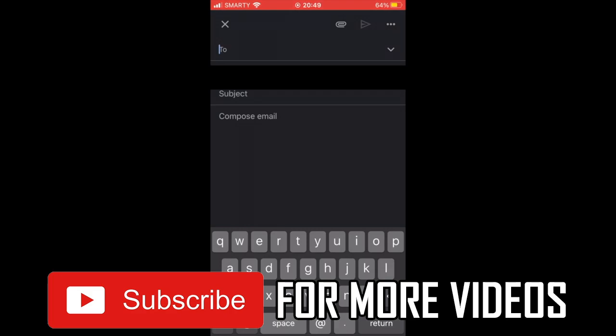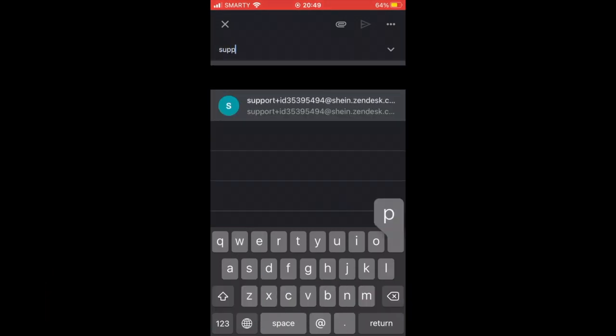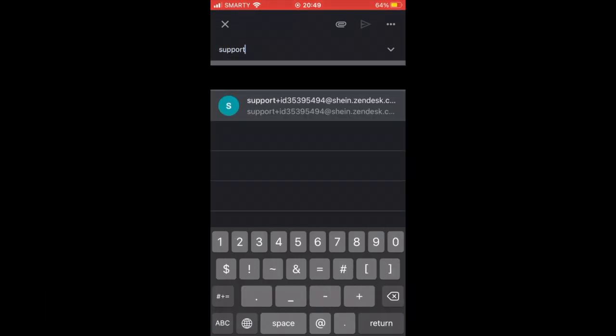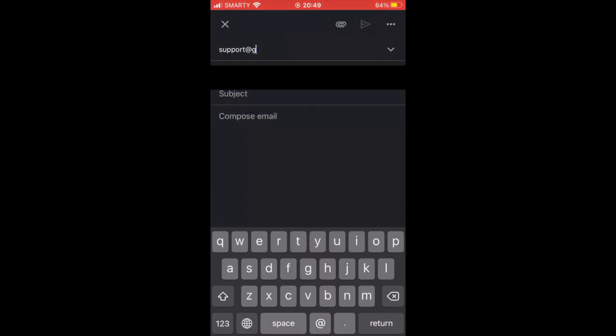Then you're going to want to send the email. So in the send to section, you're going to want to type in support@gcash.com. That's going to be the email you're sending it to. So make sure that's in the send to section. Then type in the subject, deletion request.